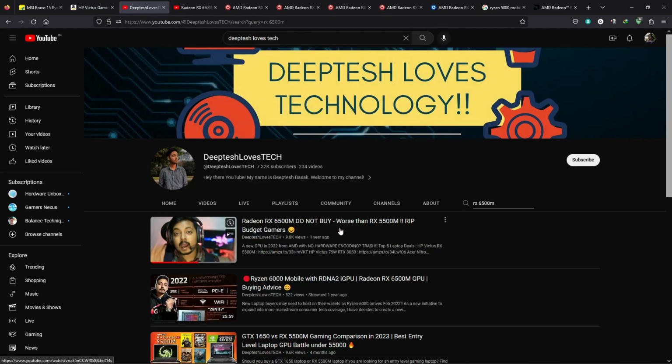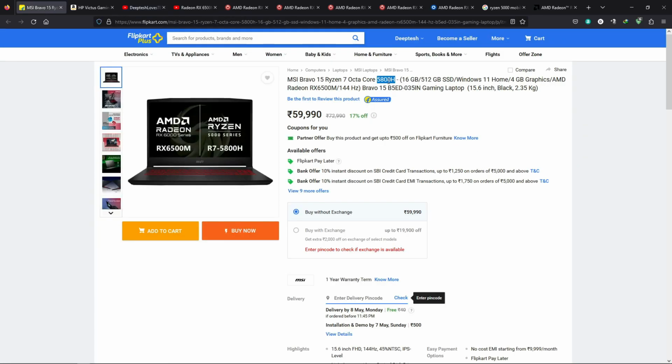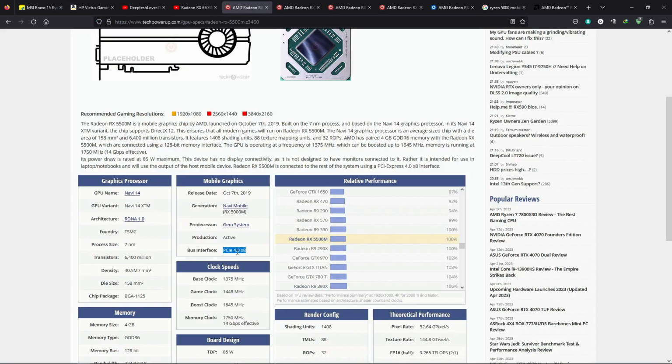I didn't talk about this in my original video because I did not think manufacturers were actually going to come out with a laptop pairing the RX 6500M with Ryzen 5000 laptop CPUs, because Ryzen 5000, as I said, does not support PCIe x4 4.0, and as a result, the RX 6500M will be starved of PCIe bandwidth. It only has 4 PCIe 4.0 lanes compared to the RX 5500M, which has 8 PCIe 4.0 lanes.